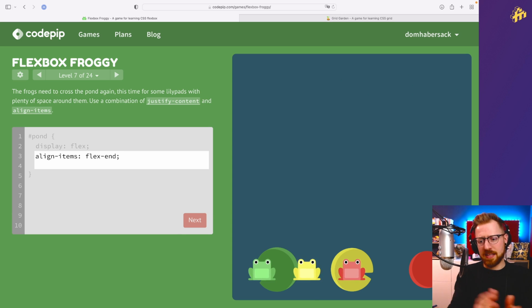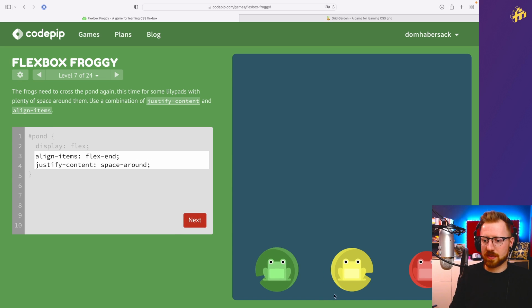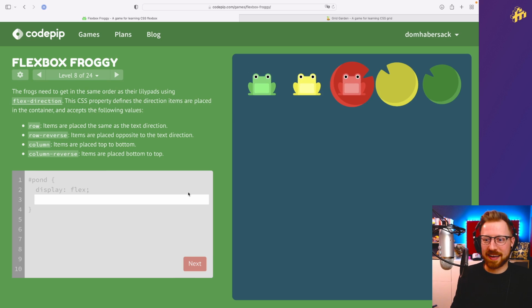Align items, and then we want to space them out again. Justify content space around. Look at that, they're on their lily pads. The order in CSS doesn't matter as long as we don't have anything that overrides this, whether we say align items or justify content first, whatever floats your boat. Or floats your lily pad. Oh, nice.